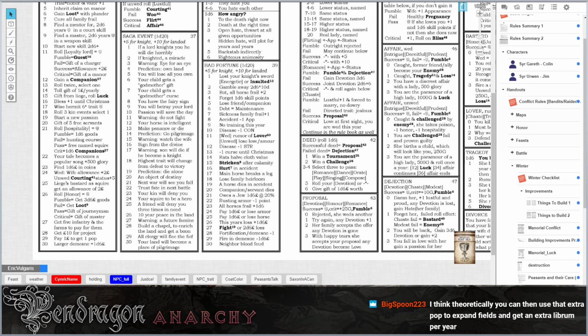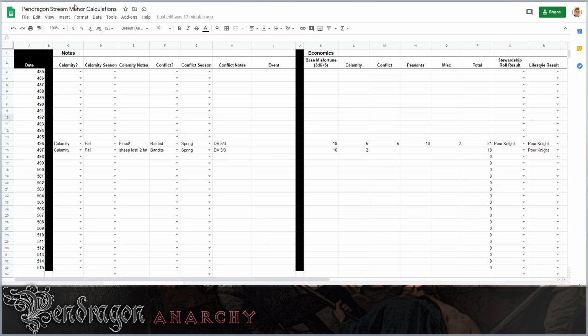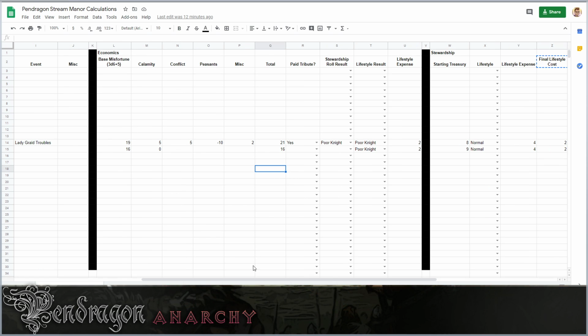Theoretically, you can use that extra pop to expand fields. Oh. Yeah, if you had a workable field. Okay. I'm gonna keep it. That actually sounds interesting.